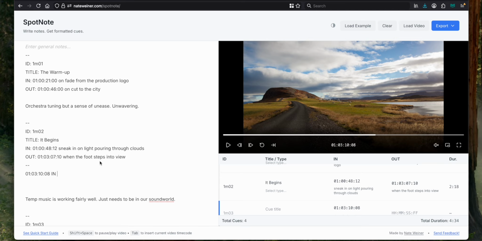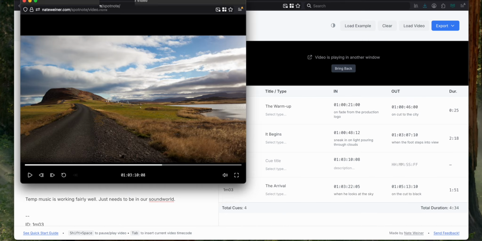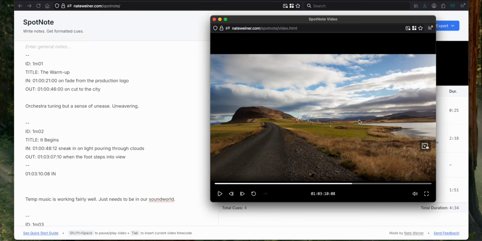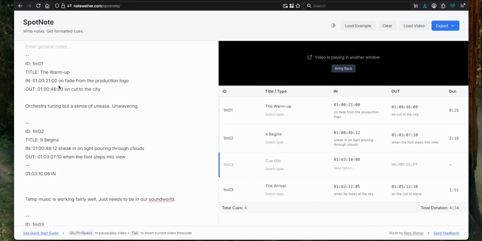If you wanted to share this session with a director or other folks, you can pop this out to its own window, which you can then share just this window over Zoom or whatever you're using, and it will keep your notes private to you, but it will still stay in sync with your notes just the same way.